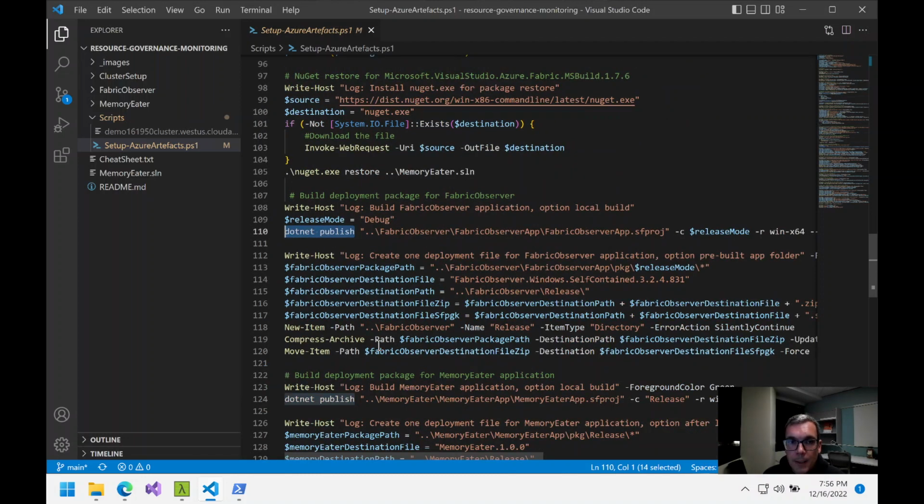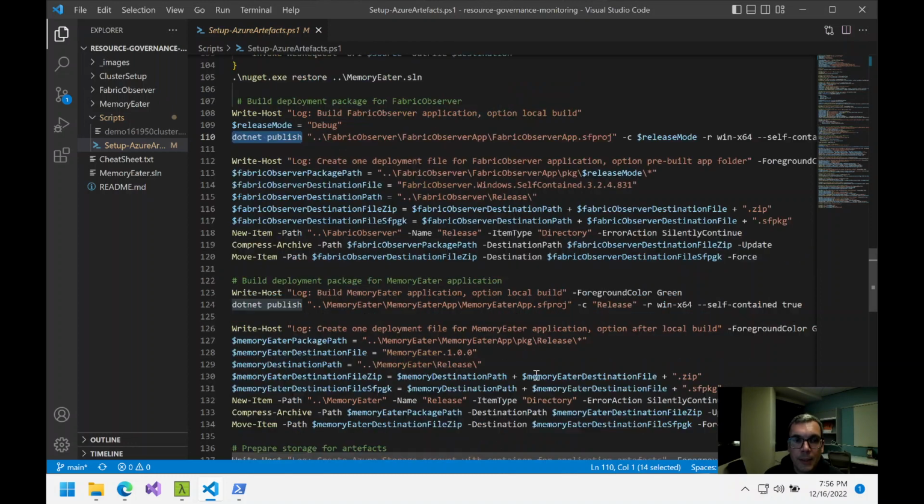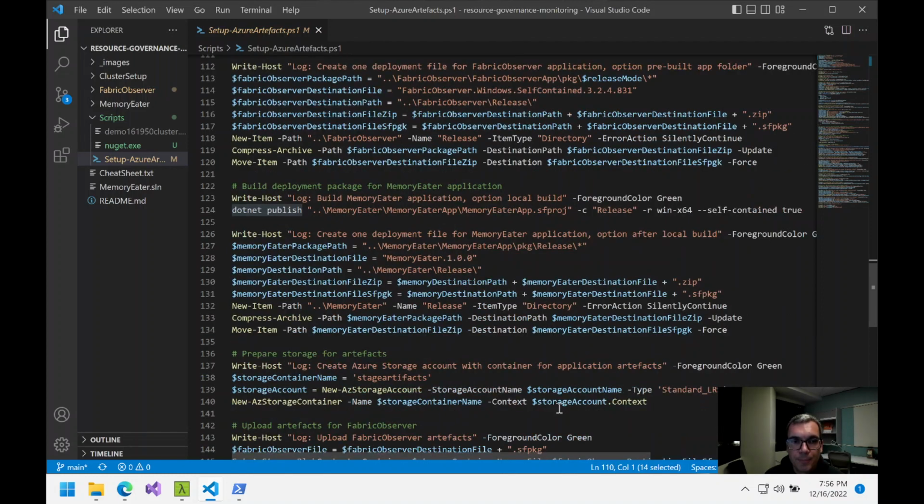Okay, then I'm compressing, let me minimize that a little bit. I'm compressing the release folder and then creating one SFPKG file. That is what we need for the ARM application resource deployment. I'm doing exactly the same for the demo app, which I called Memory Eater, because we just increase the memory usage to get the warning and to create an out-of-memory exception to showcase the resource governance policy.